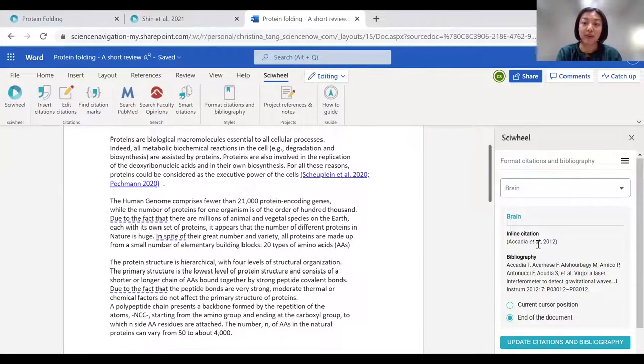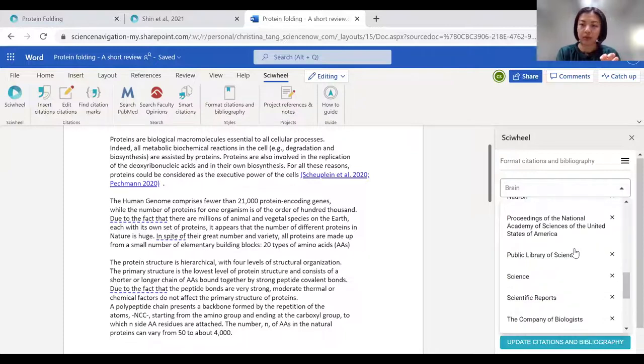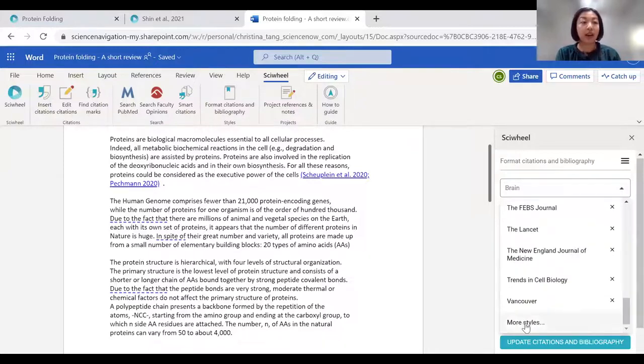So we're going to submit to Brain journal. We support over 7,000 different citation styles. Hopefully, you'll see what you need. If you can't, within this list, simply scroll all the way to the bottom and you'll see more styles. And there you can search for the style you're looking for.